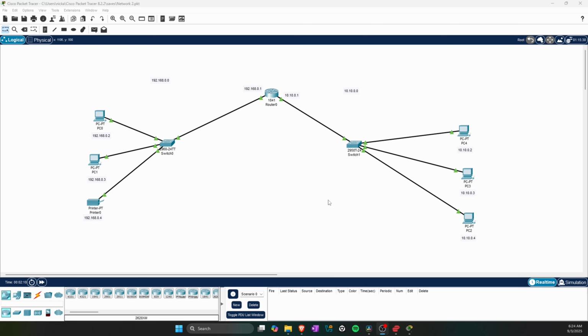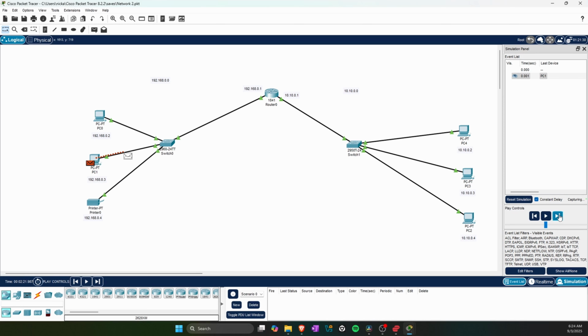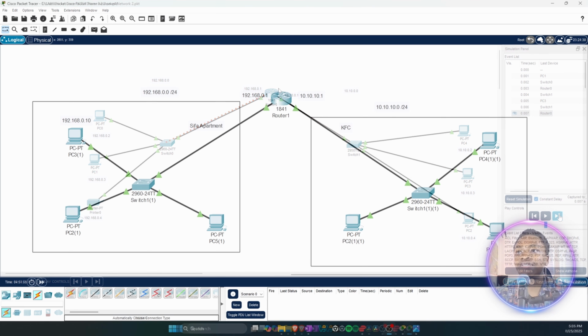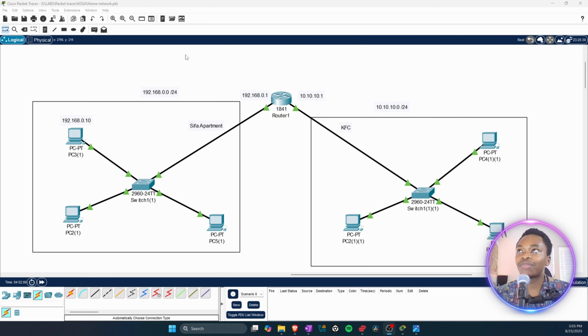And also there's a simulation button down here that helps you play through it so you can see the way packets are being transmitted, what is happening on the network, all that good stuff. So this tool is called Cisco Packet Tracer, and it's a free tool.